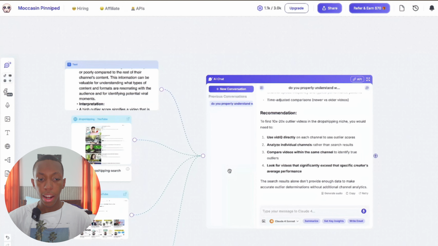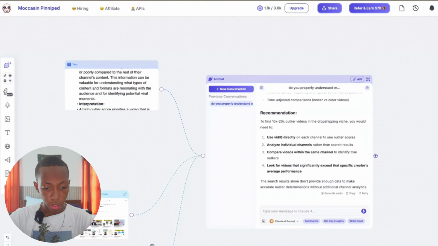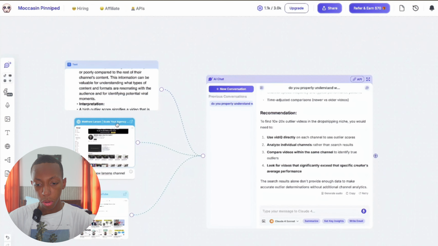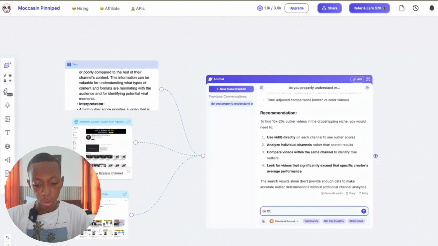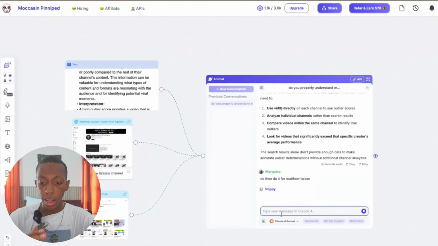And I just remembered you can't actually use poppyai when it comes to search results, only because there's so many videos, there's so many different channels, it can't analyze each one of them, but you can still use this in an effective way if you have the actual channel name. So what we're going to do is just keep Matthew Larson up here. Boom. Okay. Then do it for Matthew Larson. And it should be able to do this really properly. It's going to find all the outlier videos between 10 to 20x.